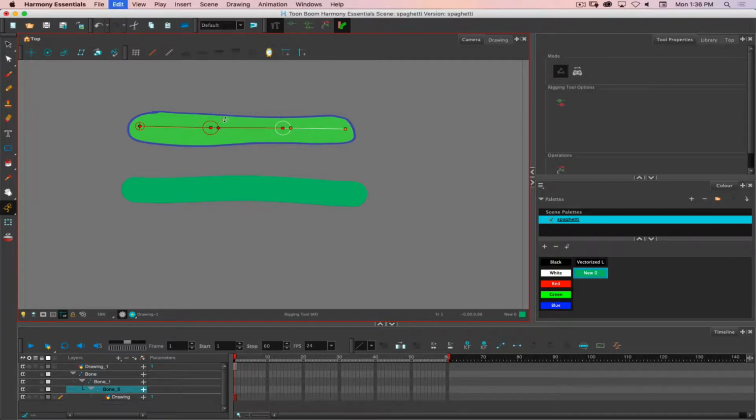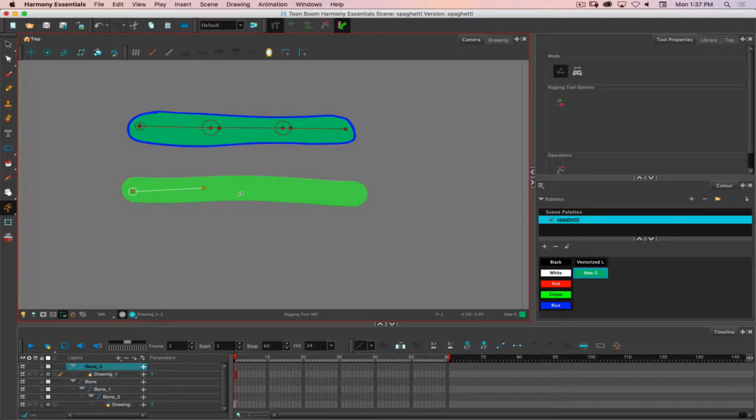Well, I don't want to insert any more there. So this circle shows the influence of how this area is going to be affected when I choose to animate. And we'll see what difference happens as we work our way through. I'm going to, again, work with the rigging tool. And I will click, click again, and click again.